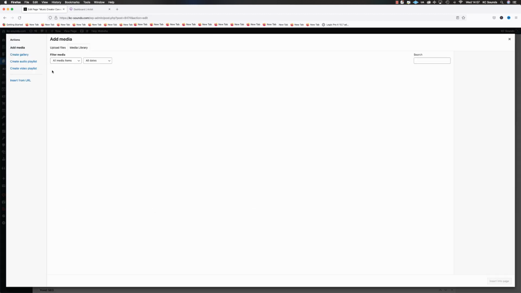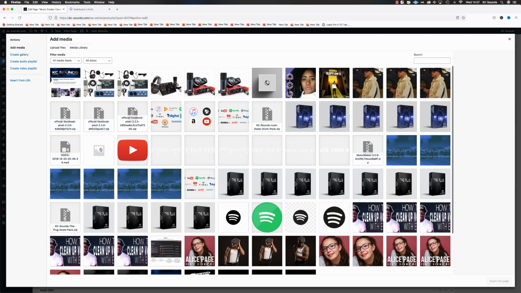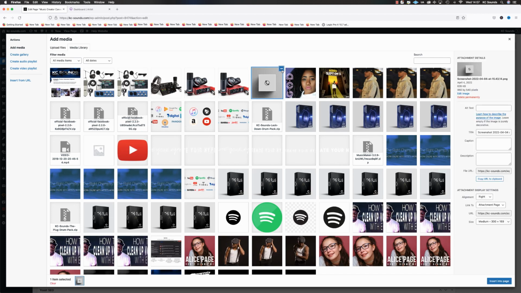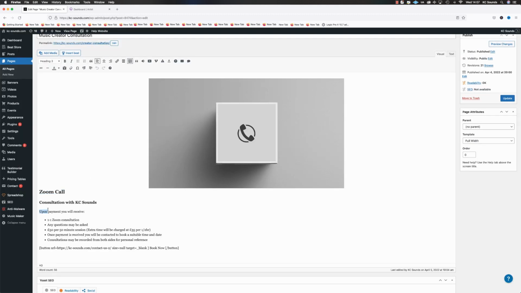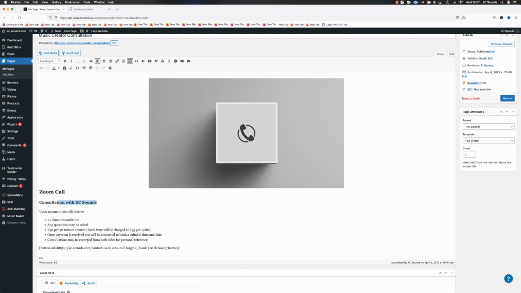So you just add media, click add media, drop your images in, choose which one you want to use. It will have a little check mark on there, then insert into post, and add your text. So I added my text, Zoom call, consultation with KC Sounds, and all the necessary details for anyone that clicks on that and is interested in a consultation. There's also a button I've got on there to book now.